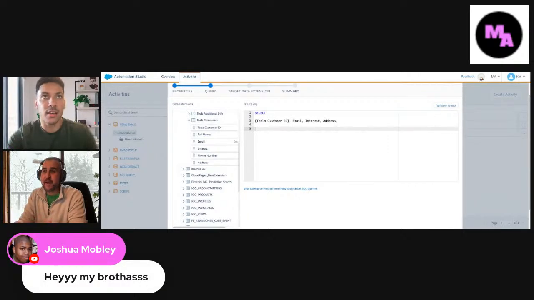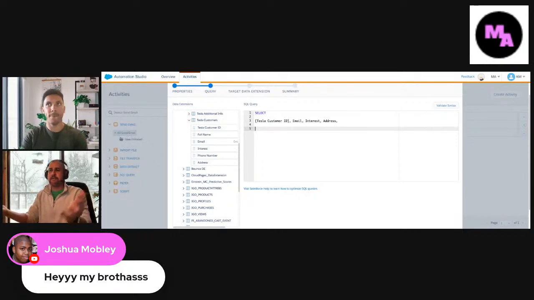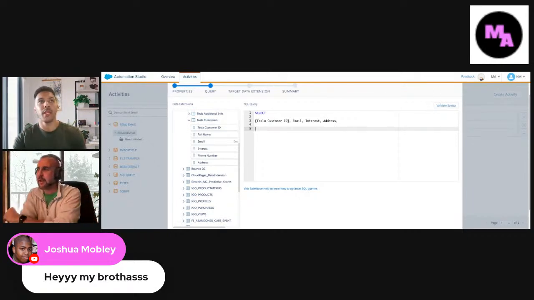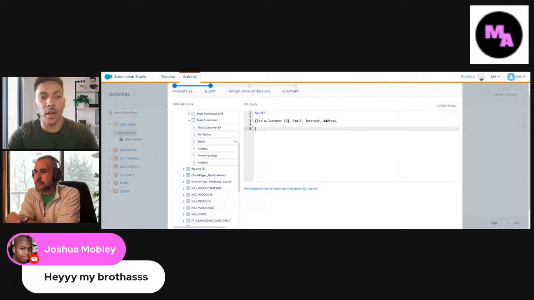The great part about this, and sorry to interrupt you, Kalen, is that we have a validate syntax button here. Fantastic, right? And so you want to tell SQL where you're pulling from. You type in from, and then the data extension that you're pulling this data from. Anytime there's a space in the words, you want to have a bracket around it, so the SQL query can see all of it as one word.